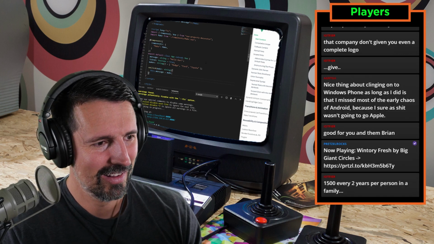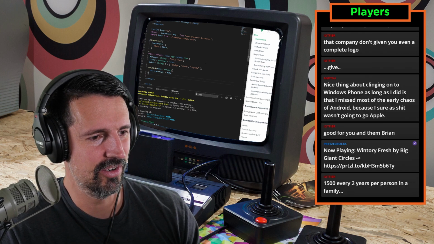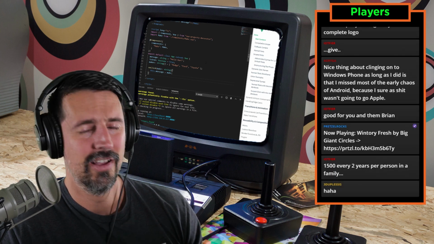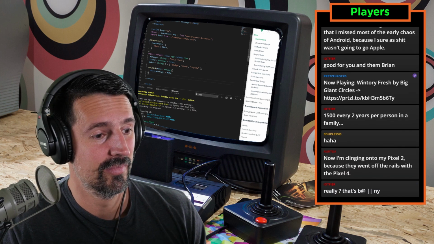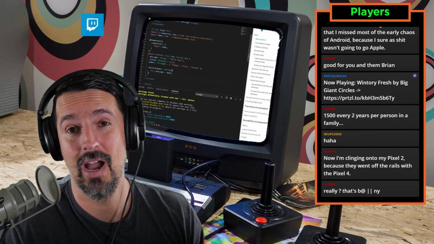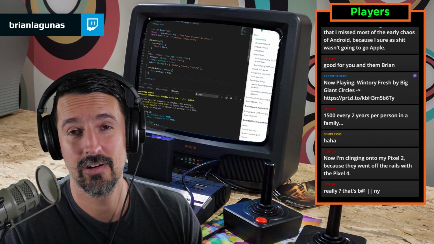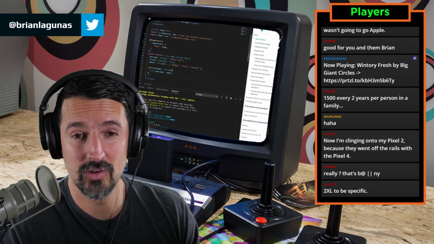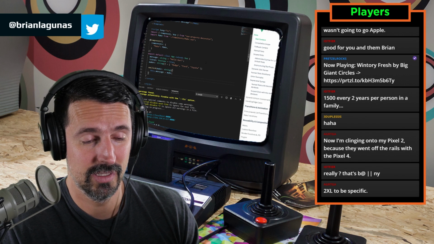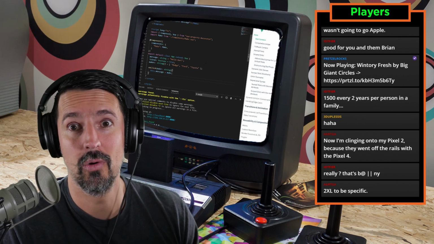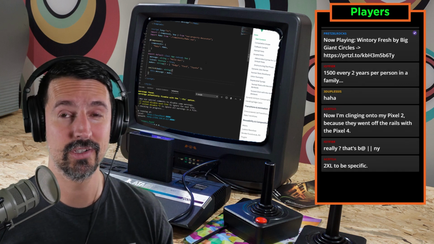But $1,500 every 2 years per person in a family? No. There's no way in hell I'm buying my teenager a freaking $1,500 phone. This was a used old phone that I got from, I forgot where I even got it. Might have been a family member who was throwing one out. I'm not paying that much for a phone. You kidding me?